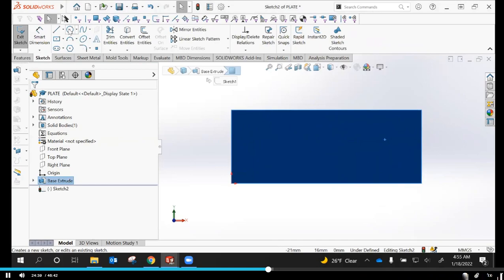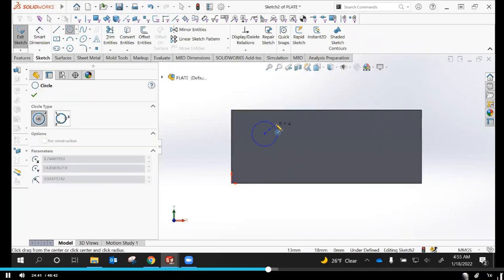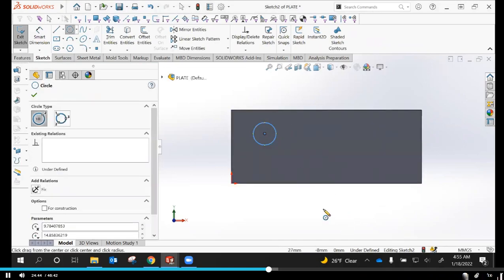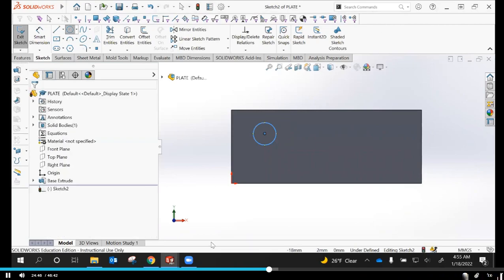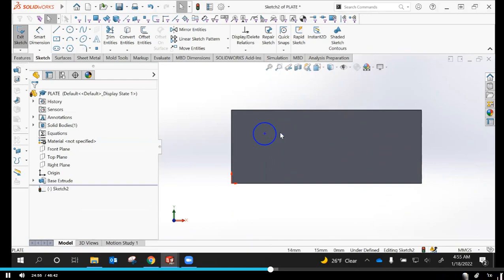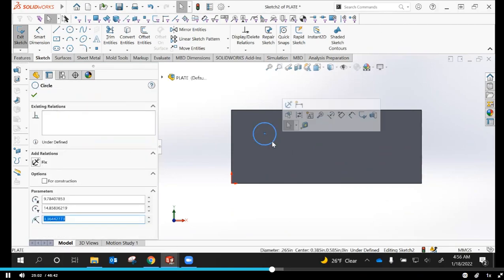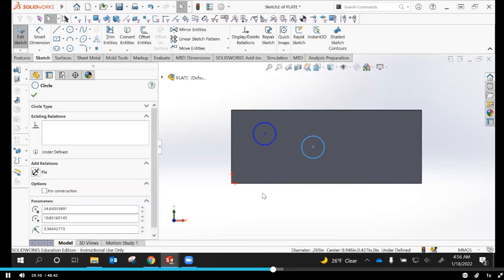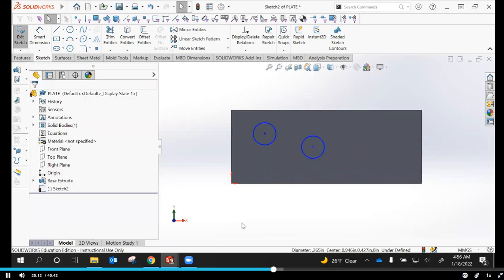In my sketch, I will put a hole here, like so. There's my circle. Now I want to create another circle. So I'll pick the center point and hold down the control button. Now I will hold down my mouse and drag, and I need to pick the circumference. So I will pick the circumference of that circle, hold down Control and drag it. And now I have another circle. So that's a quick and easy way to create a duplicate circle.